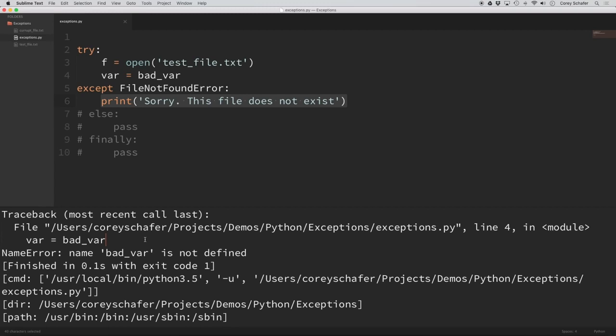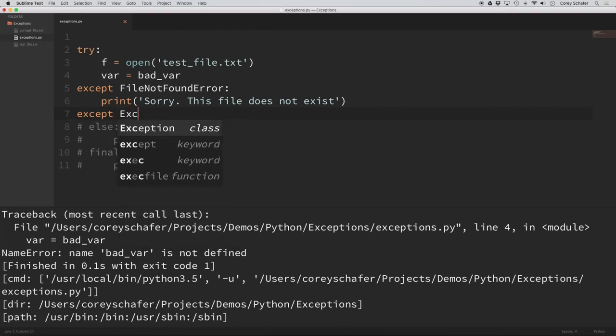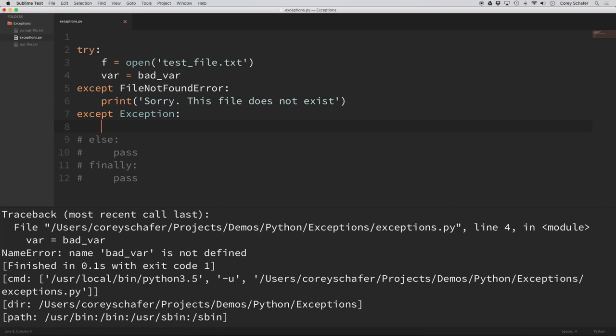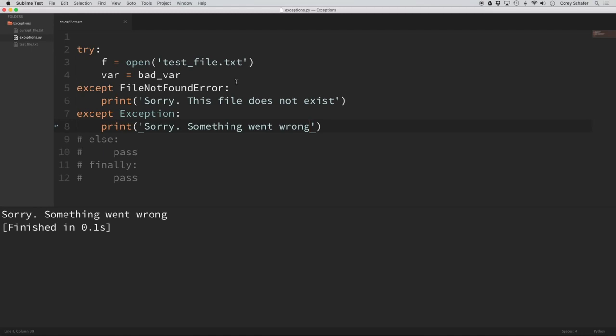Now if we do want to catch more general exceptions, then we can actually add another except below this. So if I say except Exception, and then within here I'm just going to print, let's see, sorry, something went wrong. Now, if you do handle multiple exceptions like this, be sure that you are putting the more specific exceptions at the top and the more general ones the further that you go down, because if I was to put this general exception here at the top, then it's always going to hit that one first and it'll never get to the FileNotFoundError.